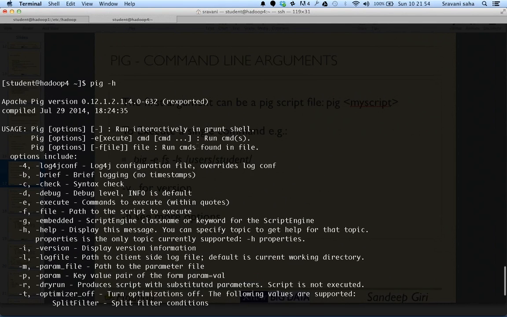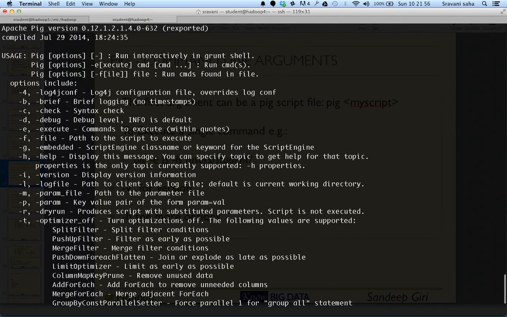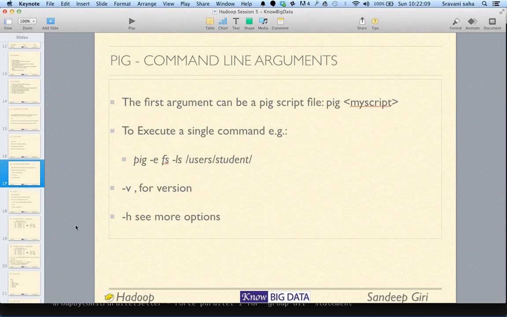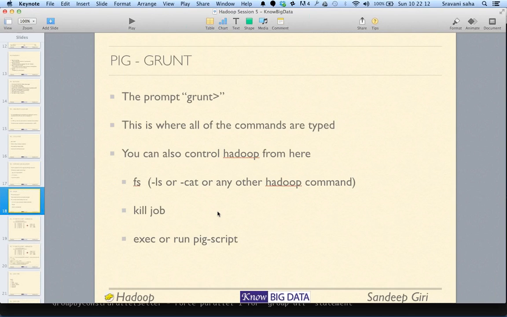It shows you the version of Pig which we are using, and it runs an interactive shell, and then there are various commands you can execute, and you can load a file. It's completely optional. The prompt is called grunt. That's how Pig speaks. This is where all the commands are typed. You can also control Hadoop from here.